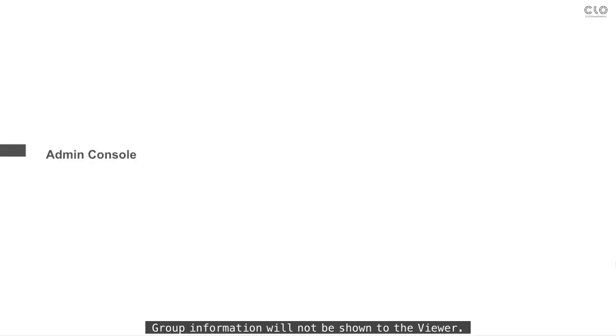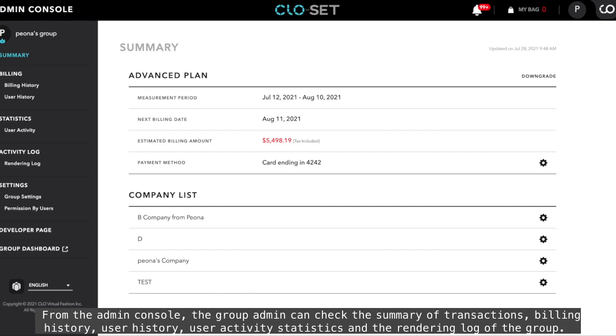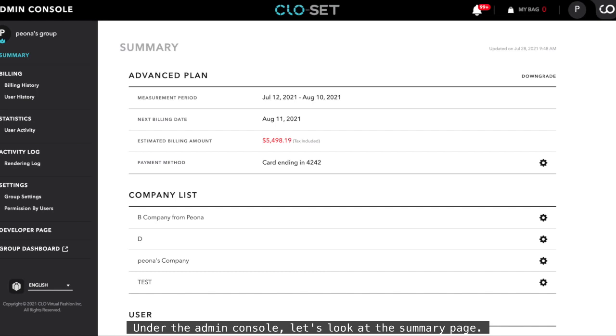Next, we're going to learn about Admin Console. From the Admin Console, the group admin can check the summary of transactions, billing history, user activity statistics, and the rendering log of the group. Under the Admin Console, let's look at the summary page.